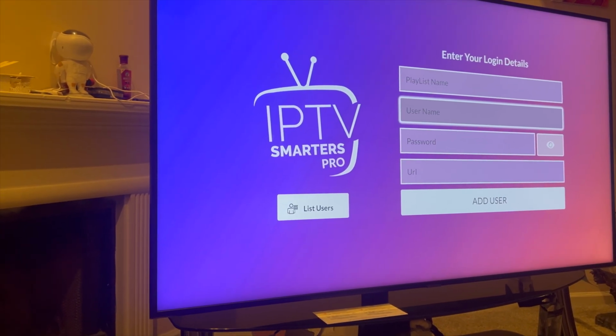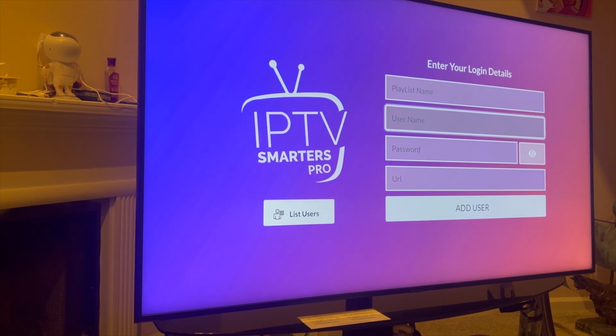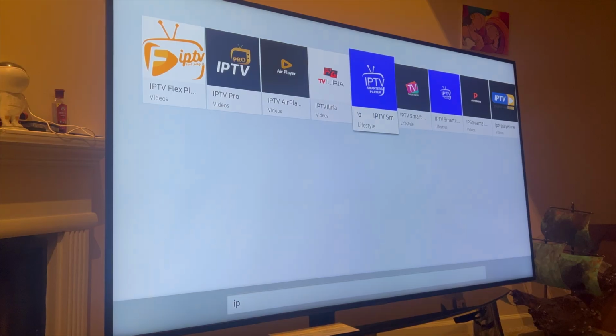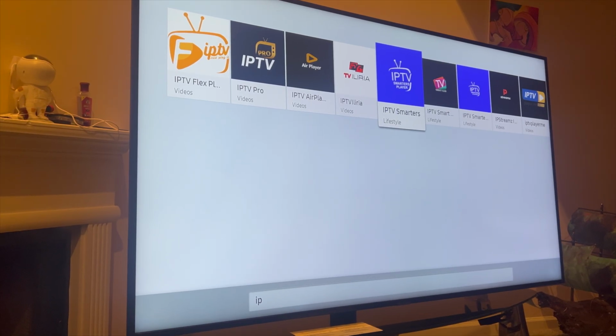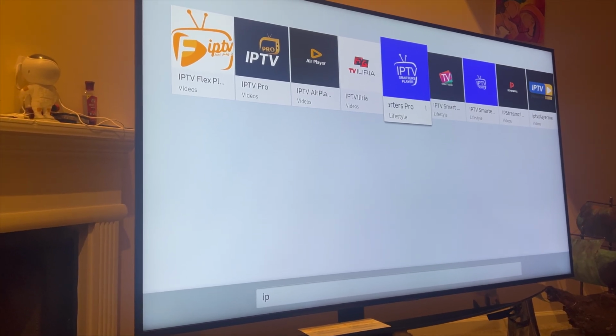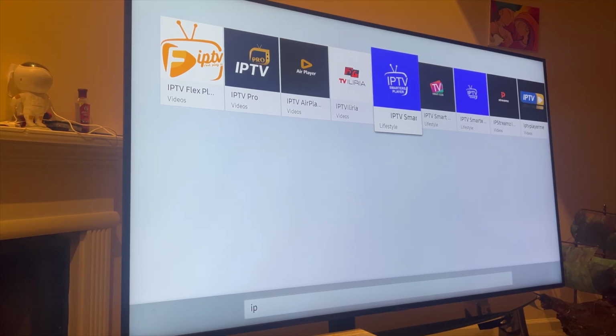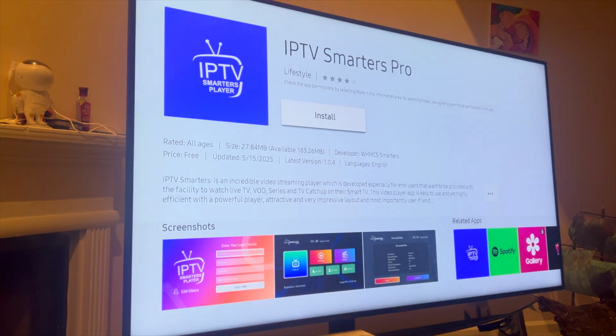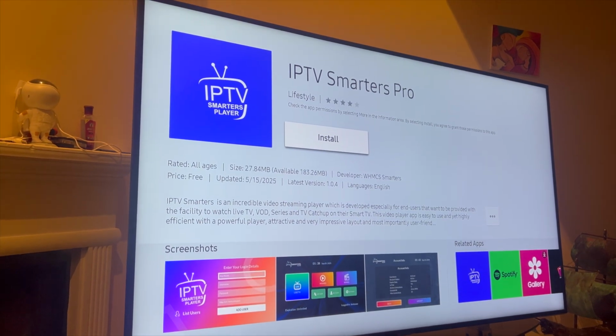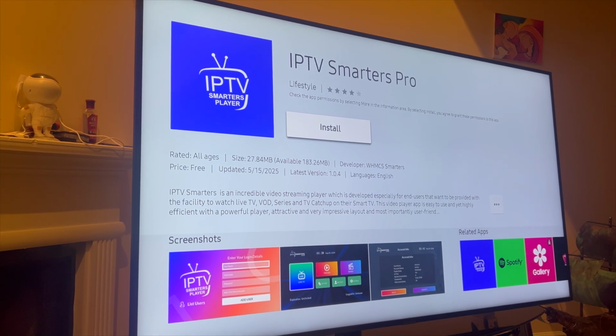Remember, the IPTV subscription is separate from the app payment method. So the app payment is only a one-time payment and you can use that app for a lifetime, but for the IPTV subscription you still need to pay the fee to your service provider.